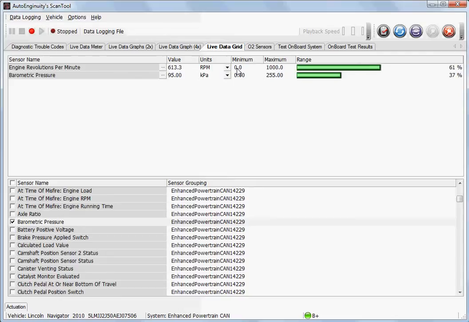Now, as you can see, we have the minimum and maximum range. It's preset defaults from the vehicle manufacturer or the SAE, whether it's generic OBD2 or enhanced data stream. But in this case, you can see that we're at 64% because we're at 640 RPMs.